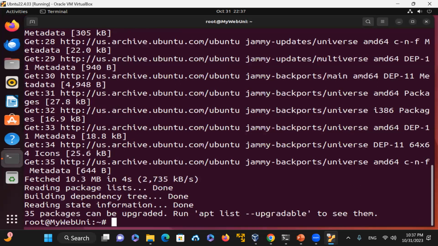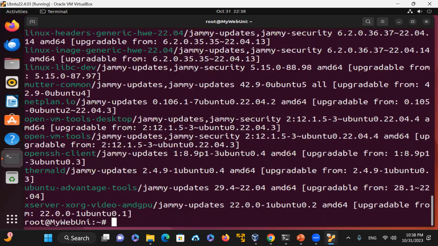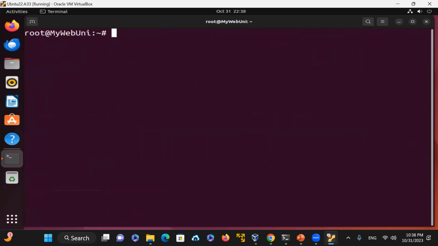So now it says 35 packages can be upgraded. Upgraded meaning that I have to do apt list --upgradable. So apt list --upgradable is going to just show all these packages that are ready to be upgraded. So if I say apt upgrade, this will upgrade it. But I'm going to do both of them in one shot. Say apt update and apt upgrade. So when you do this one, apt update and apt upgrade is like running this command.